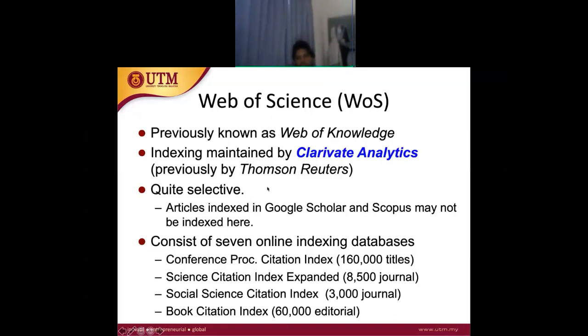Web of Science is basically quite selective. If you refer to WOS, it might mention Q3, but if you go to Scimago, probably it mentions Q1. That's why I said that you need to refer to WOS. The one acceptable by UTM is only given by WOS. So once you check the journal, you must refer to this Clarivate Analytics.